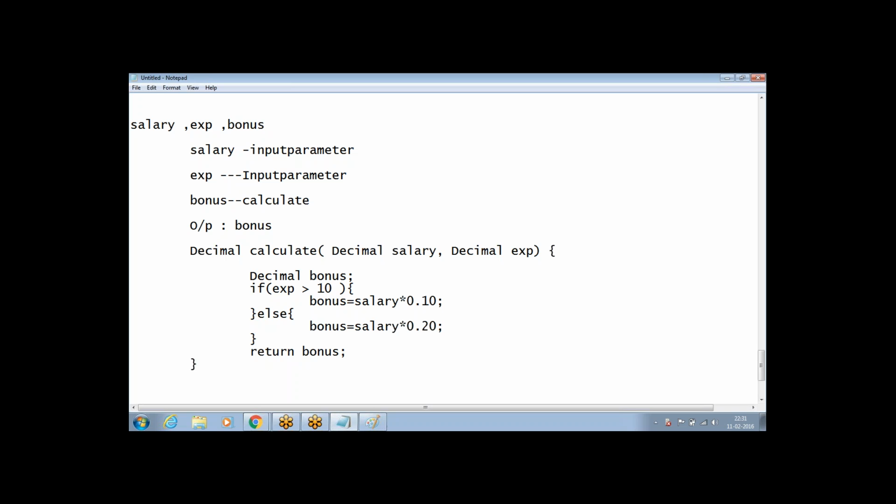Am I clear with this? Any further queries on this? So first understand what is the input you are expecting. What are the inputs you are providing? What I have to calculate? What is the output I have to provide? Then you get the structure of writing a function or a method. Am I clear with this for everyone? Any further queries on this?